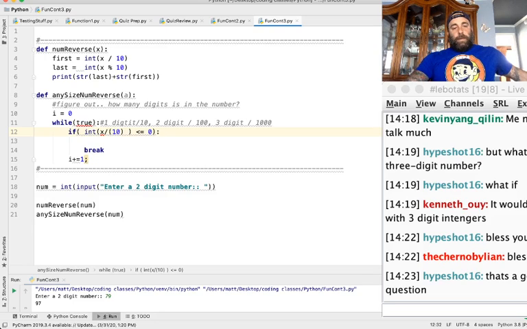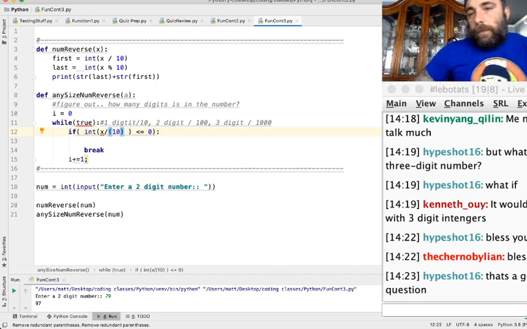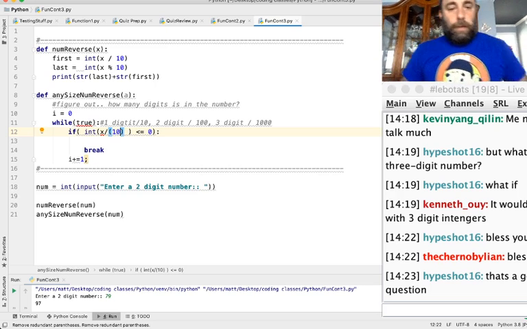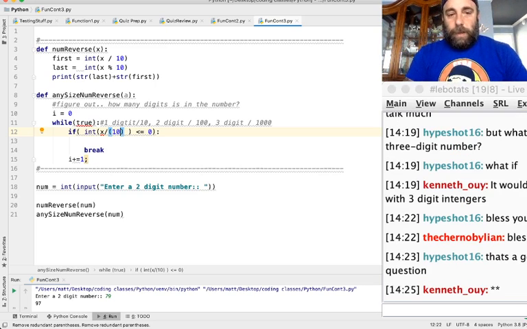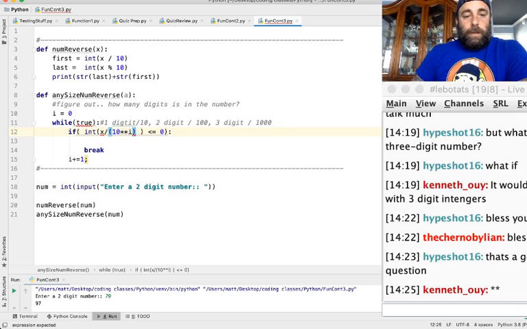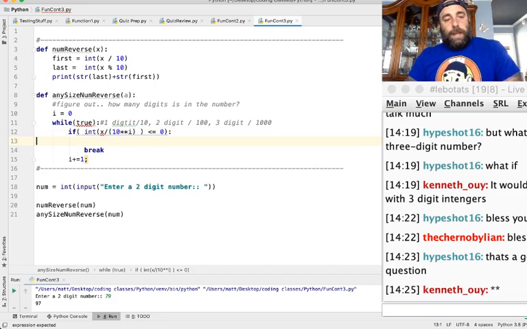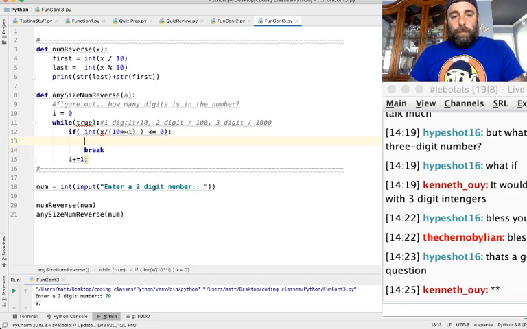All right, so how can I get this to raise to powers? How can I get this 10, 100, 1,000 using I as a relationship to do exponents? Isn't it the two stars with an I? Yep. Cool. So then if we get that to work, then we could break the code. So after all this is true, we finish the loop.